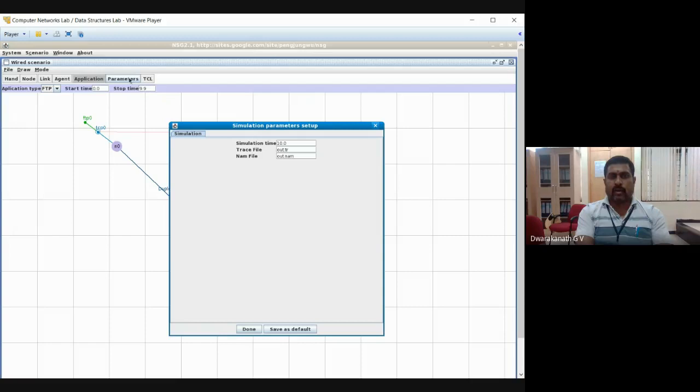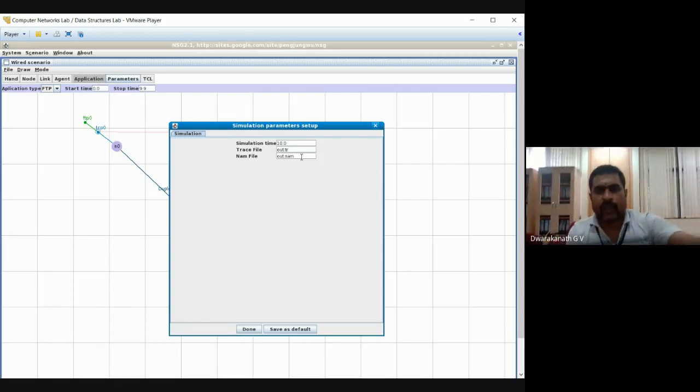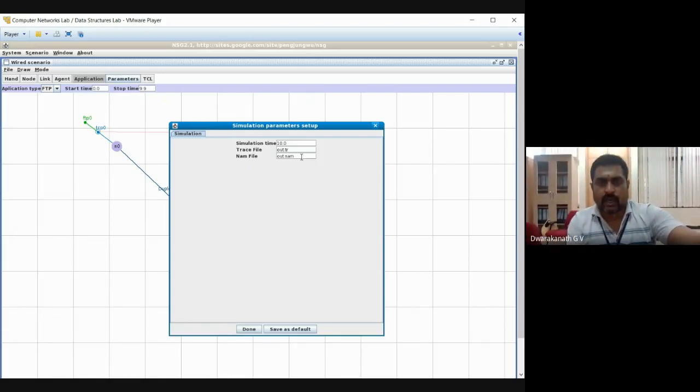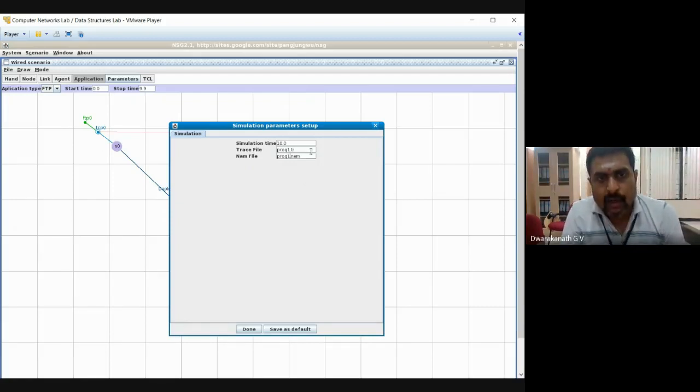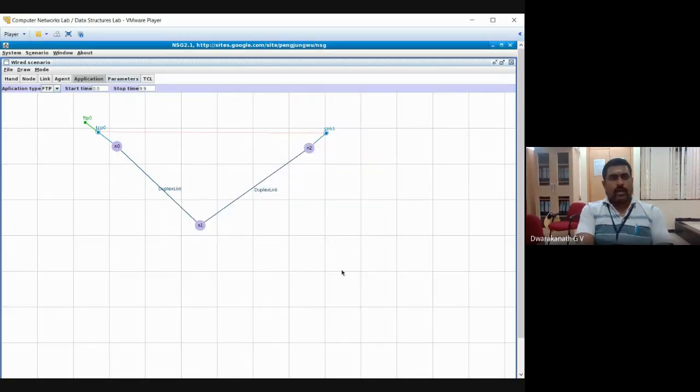Then observe carefully, go to the parameters. Now how much total simulation time do you want to set? Default it is 10, and out.tr is a trace file, out.nam is the nam file. For all programs it will take like that. If you want to change it program by program, assume that program number 1 you want to give, for your identification, you can change the name. For your understanding, I'll do this as prog1. For prog1.tr, and I will tell prog1.nam. Both the nam animator output and the trace output have been saved, right? So then I'll tell done. Now parameters also set. Everything is set now.